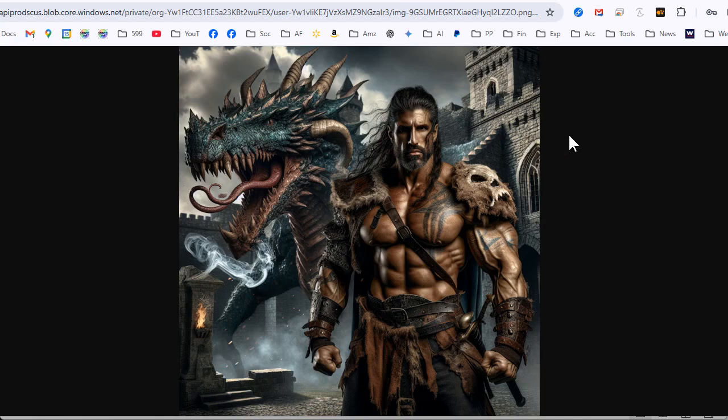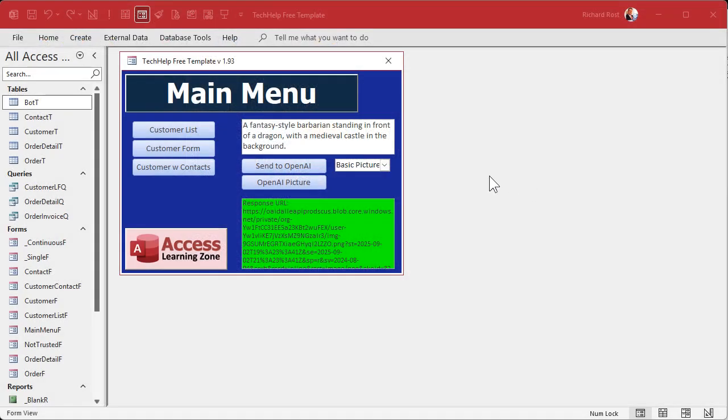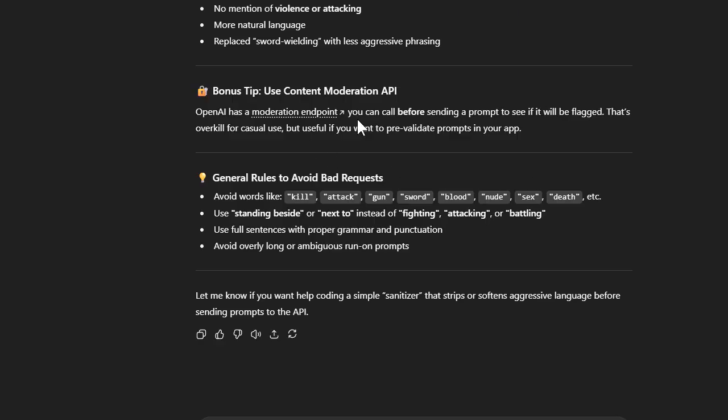That's pretty good looking. Yeah, see, you've got to be very careful with copyright and with image violations and all that. Like, obviously, you can't make not safe for work stuff. You've got to be careful with copyrights, violence. And when in doubt, just ask GPT, like I just did, what do you think is the problem with my prompt? And it'll tell you. Yeah, see the content moderation API? It has a moderation endpoint you can call before sending a prompt to see if it will be flagged.